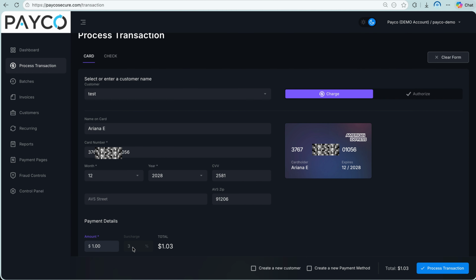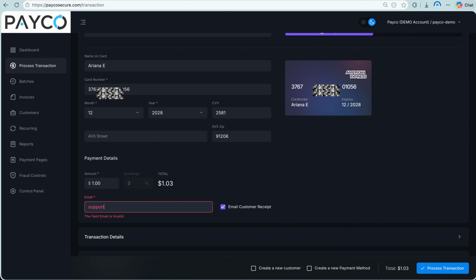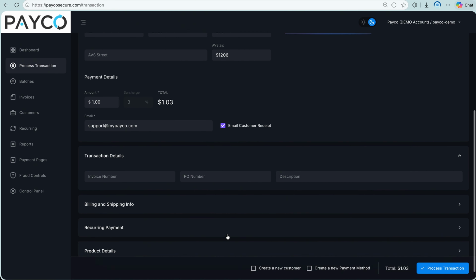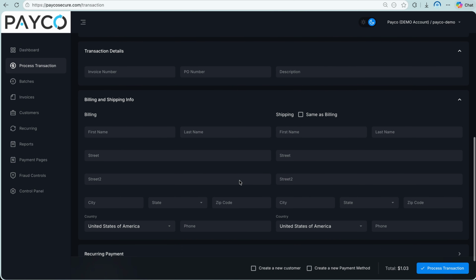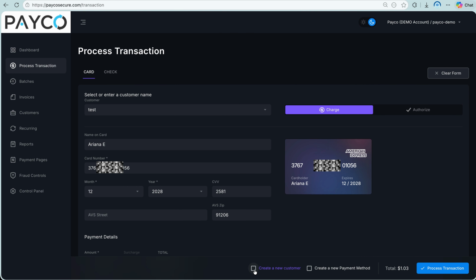Enter amount. If you are enrolled in the compliance surcharge program, a 3% maximum fee applies to customer credit cards, but not debit cards or checks. Optionally, enter email and select email customer receipt. Optionally, enter transactional details, billing and shipping info, recurring payment, product details.